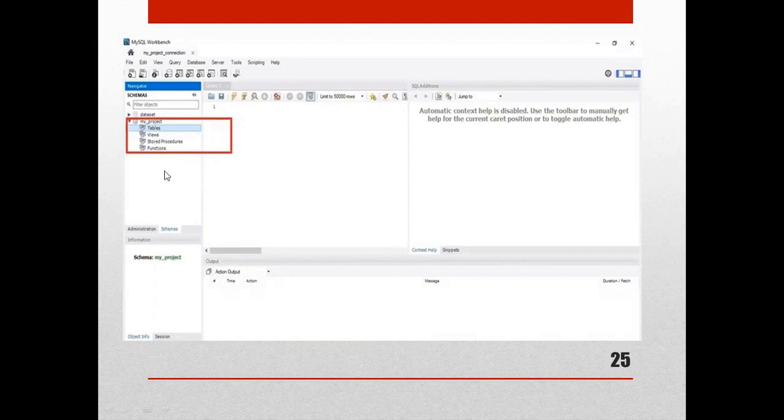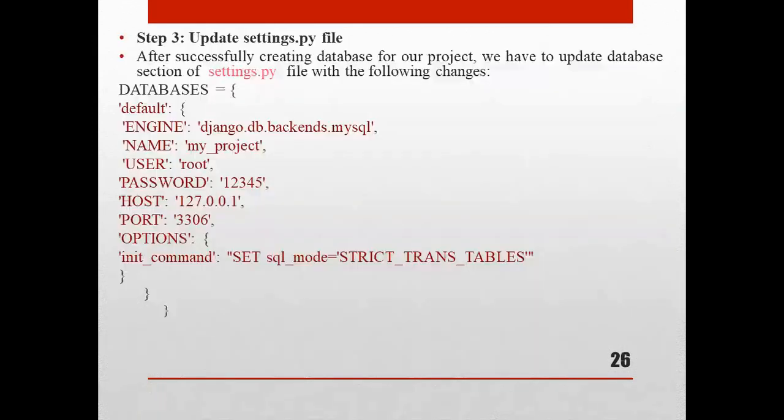These all are automatically created after creating that database. Then the next step is we have to update the settings.py file in our project. We have to update the database section of settings.py with the following changes, like here.